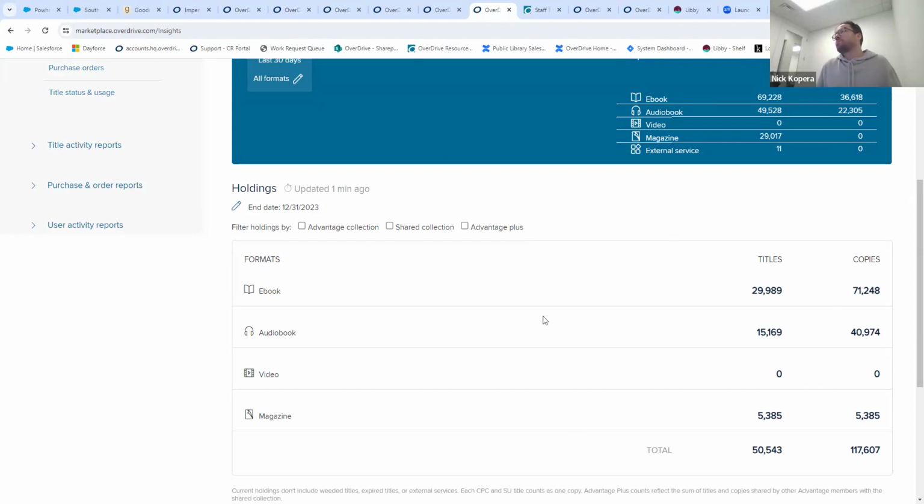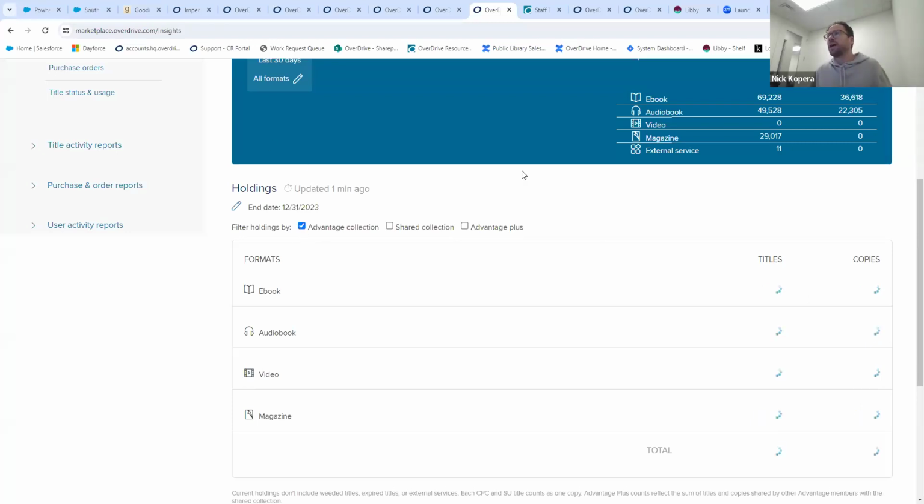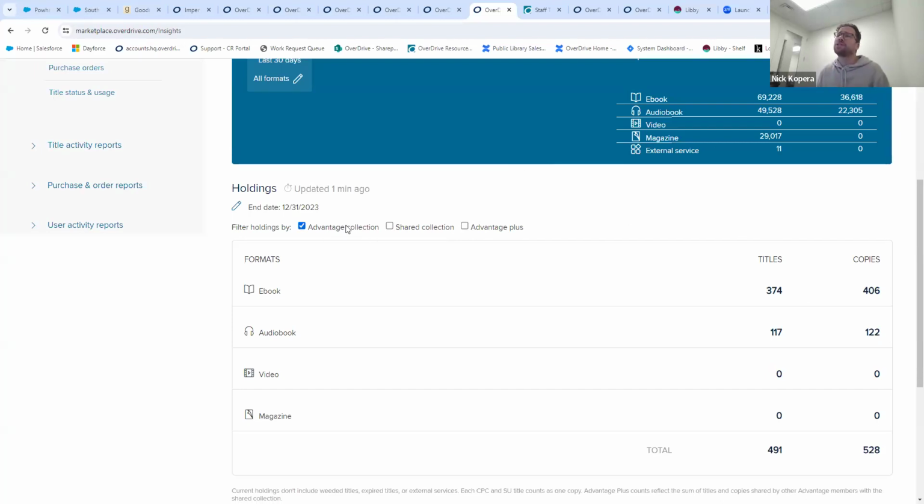You'll notice there are numbers here already with nothing clicked. This is essentially everything checked. So if I'm an Advantage library and I just want to see what I have in my Advantage collection at the end of last year, I can just click that Advantage button. These numbers would reflect everything that's just in the Glen Ridge Advantage account only. And then if I'm looking to report to the state everything total that my patrons have access to, then I can check all these boxes, and this would be the grand total in terms of the number of copies and titles that patrons have access to.